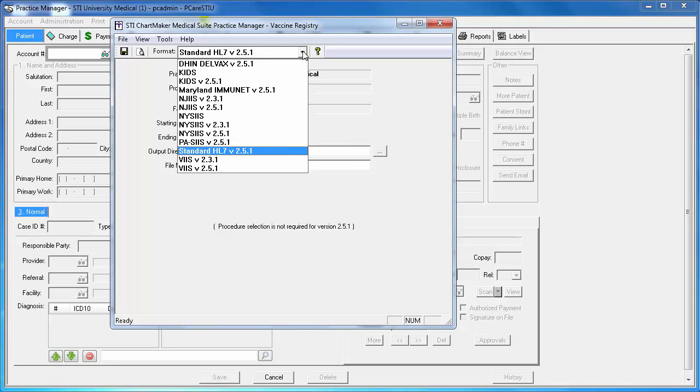You will notice that there are now more options in this dropdown. You will see a 2.3 version and a 2.5 version for each registry. Going forward, you will now select the 251 version of your registry. The 2.3 options are there for legacy purposes.